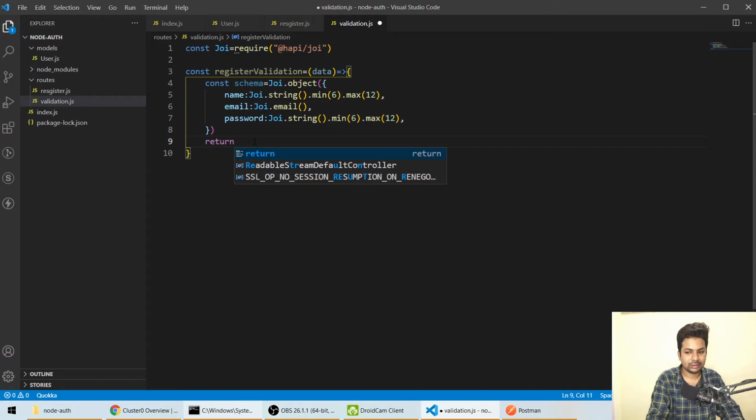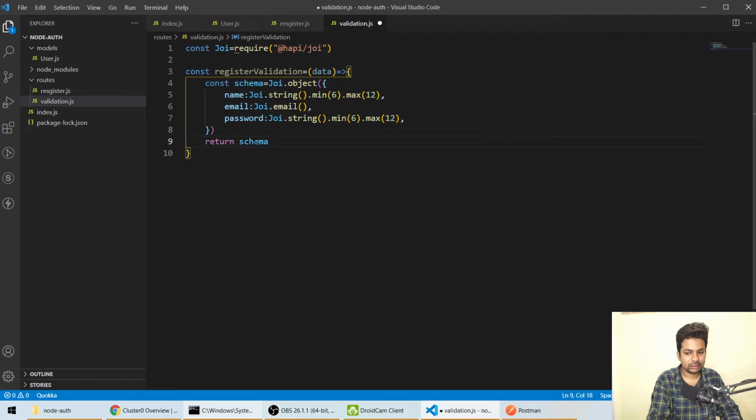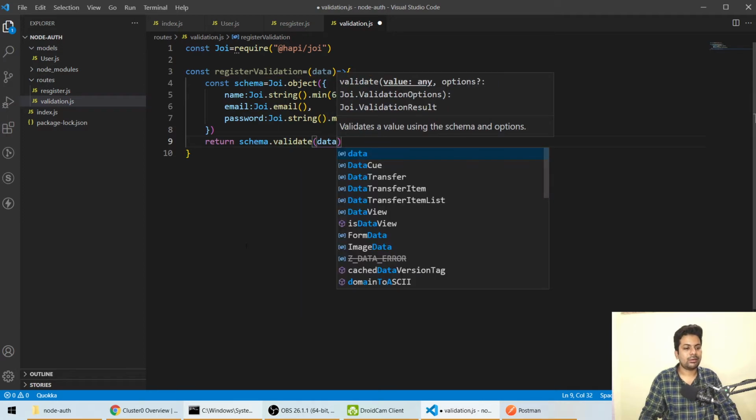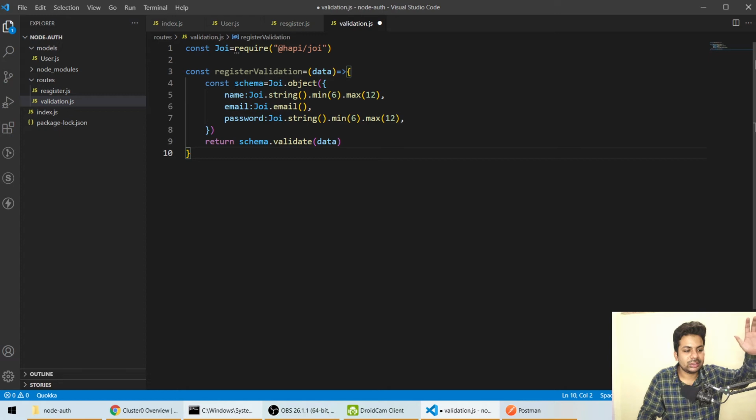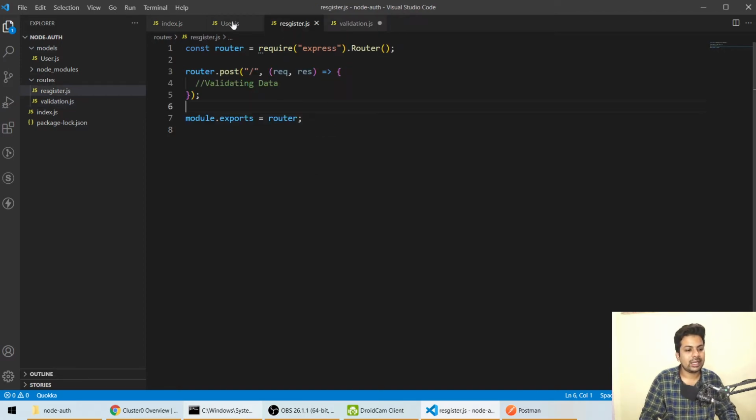Return the schema dot validate data. So what we are doing, we are just creating a function and creating an object of our data. Then we are validating that with the joy and returning it. Okay, so that's pretty much what we are doing. And on the return, we'll get it from here.